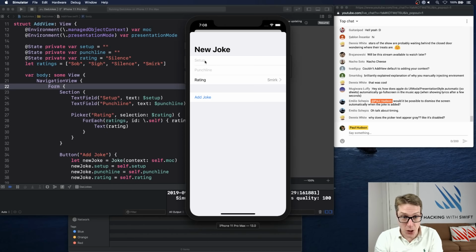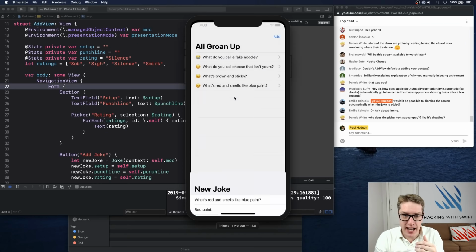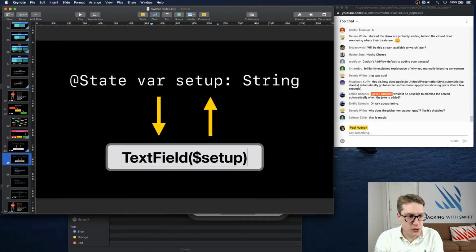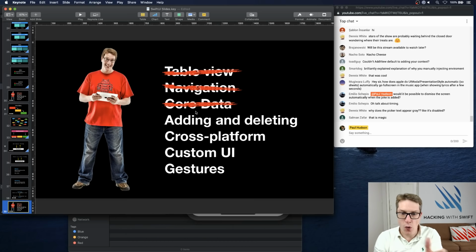So let's add another joke now. I'll say, what's red and smells like blue paint? Of course, the answer is red paint. Our rating is smirk. I'll press add joke. It slides away. So that's looking really nice now, I think. It looks a nicer way of presenting data. So let's head back to Keynote, and you can see we have made it onto Core Data being done.